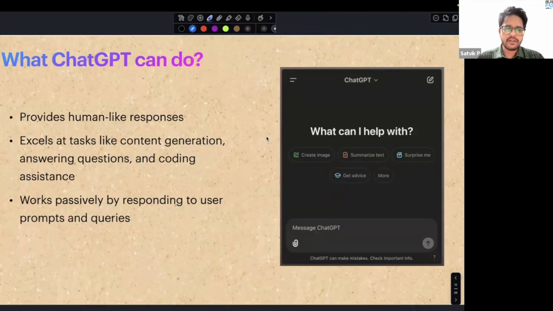I'm assuming everyone in the chat uses ChatGPT in some capacity, right? So what do you generally use ChatGPT for? You generally use it to generate human-like responses, and ChatGPT is actually good at a lot of tasks like content generation. Let's say if you want to write posts about something, answering questions. Let's say if you want to upload a PDF or maybe something and ask questions on that, it actually does that. Coding assistant.